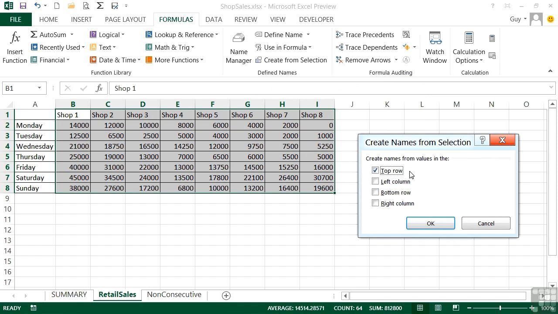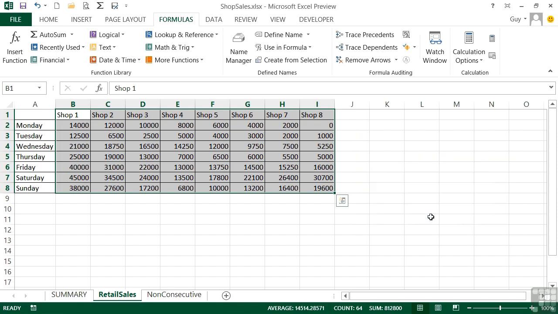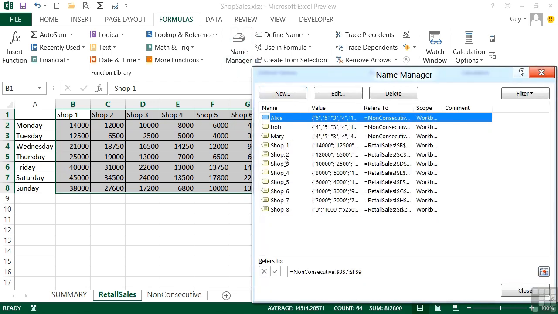If, however, you wanted to use the left column or the bottom row or the right column, if that's where your labels were, then that's achievable too by moving this tick. Well, mine are in the top row, that's fine. Okay. Now, to all outward appearances, it would appear nothing has happened, but if you look in the Name Manager, you now have shop 1, 2, 3, 4, 5, 6, 7, 8. Notice that although our cells contained shop space 1, the named range is shop underscore 1, shop underscore 2, shop underscore 3. So that's a quick way there of creating a number of named ranges that we can then use in our summary.